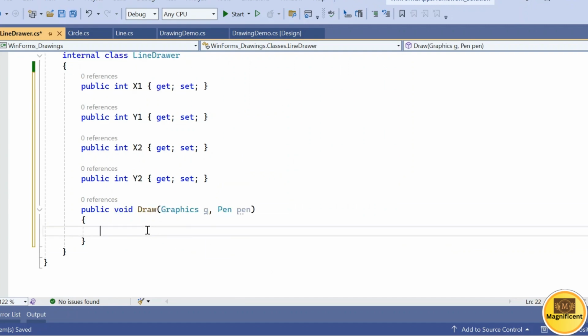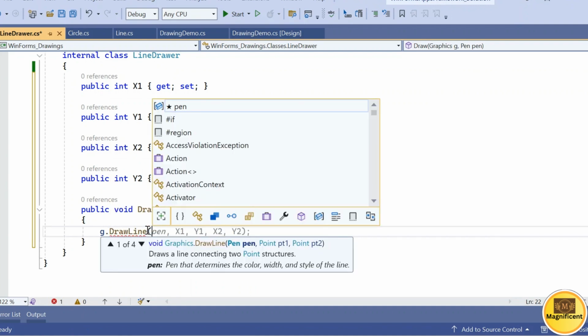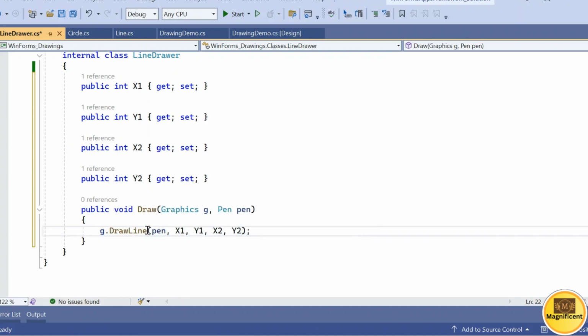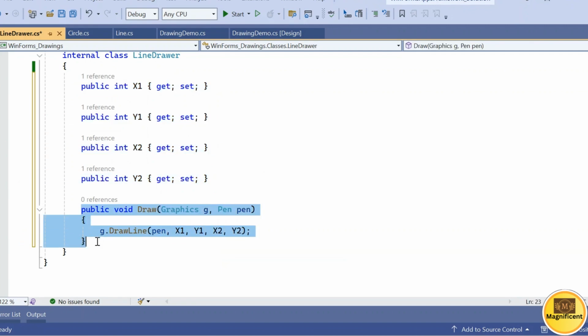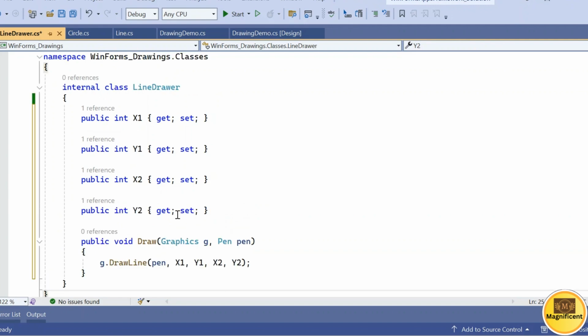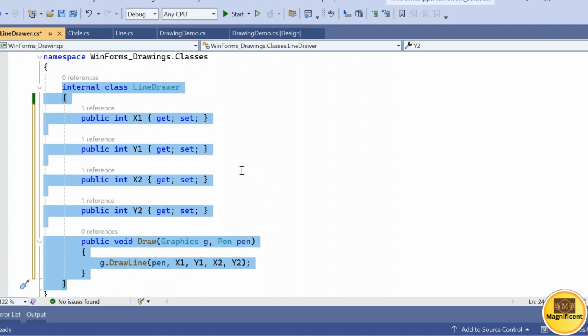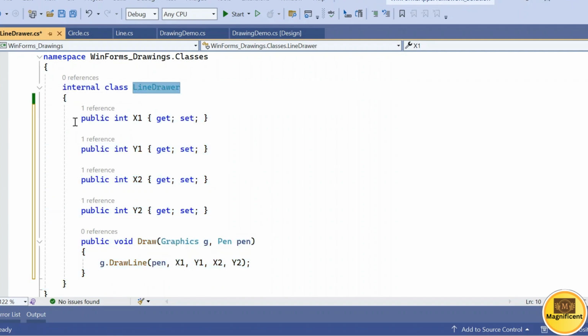And now from this graphics g, call DrawLine. For the drawing of the line we are going to pass these four parameters along with the pen: x1, y1, x2, y2. These are the values which we are going to set from the outside. From the UI we have text boxes to pass them, and then this method to draw a line. Now if you see this class, how beautifully we have designed it. Whatever is related to the line, everything is inside this class LineDrawer, with these four parameters and this method which is going to execute when we call it from the UI side. So this is LineDrawer.